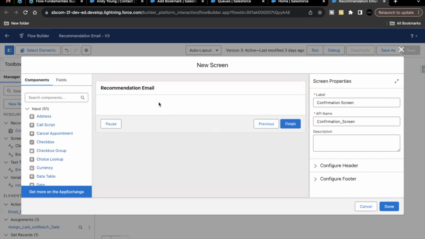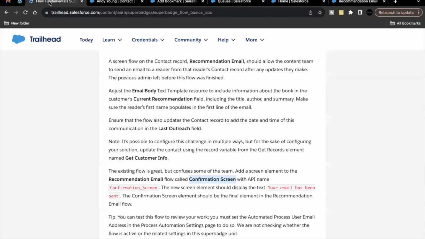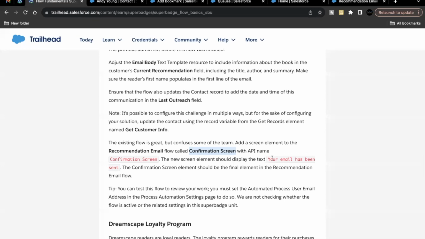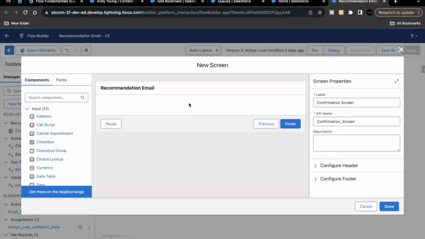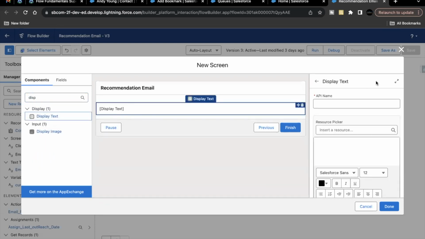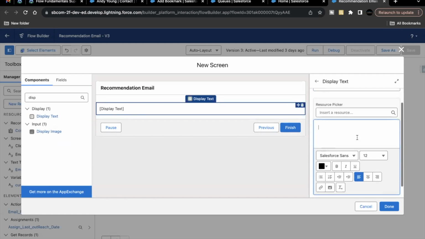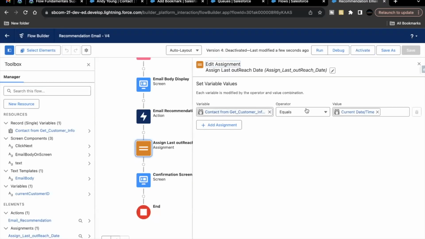Then for the text part, the text that we have to add over here, I'll just copy this as well. Your email has been sent. Paste this over here, but before that, we'll have to add the display text element. Drag and drop it on the screen, and for the API name, give anything, let's say text, and in the text area below, you just simply paste it. Your email has been sent. Click on done.